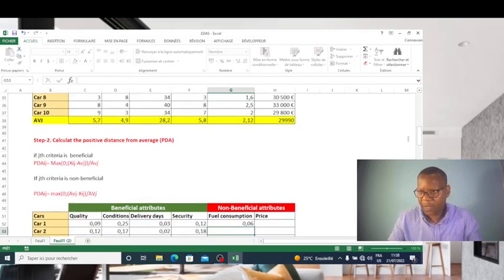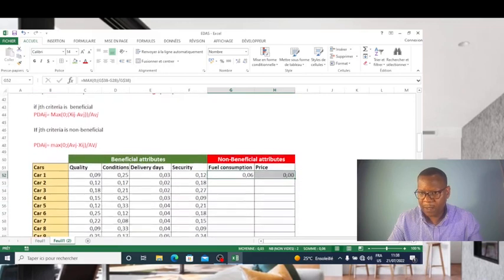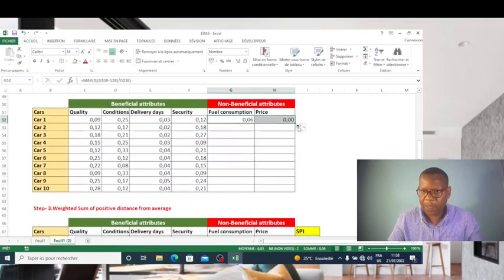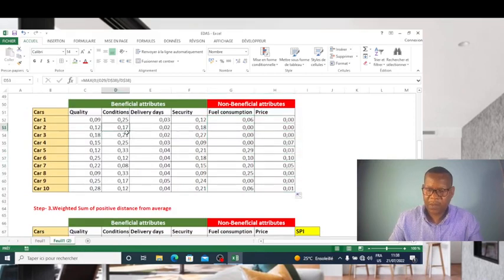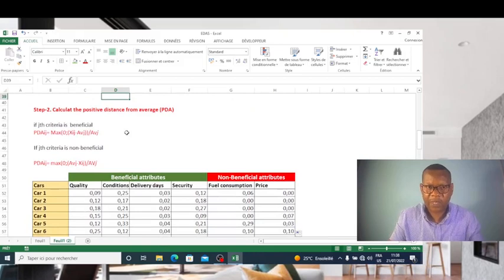Now, as you can see, I'm calculating the positive distance from average. Now I enter the formula here, and I can also drag the formula down like this. Now I have finished calculating the positive distance from average. This is step 2.